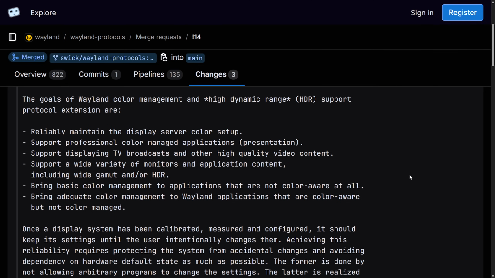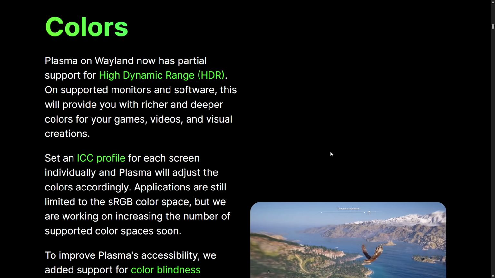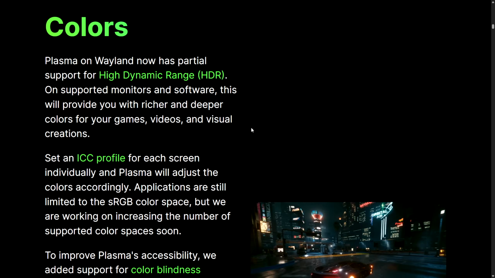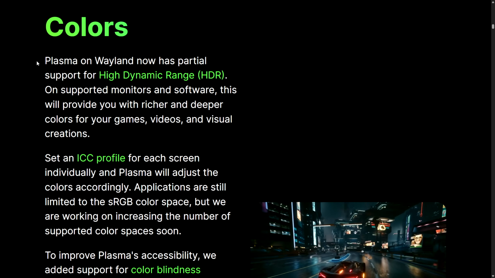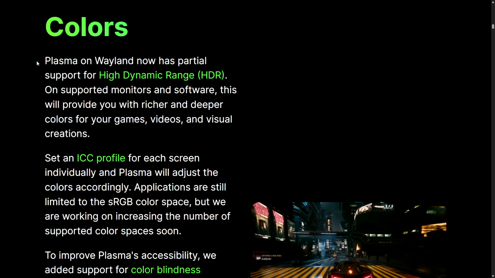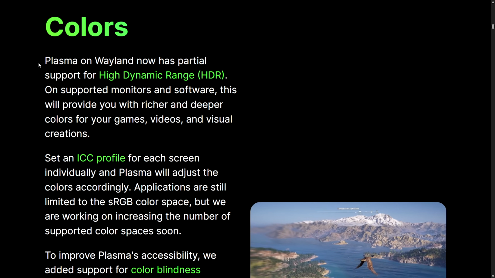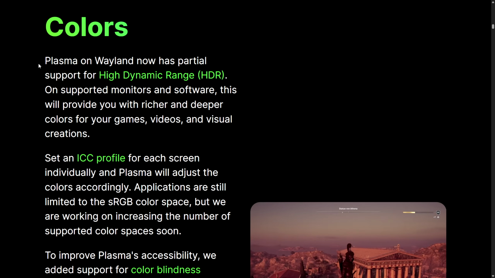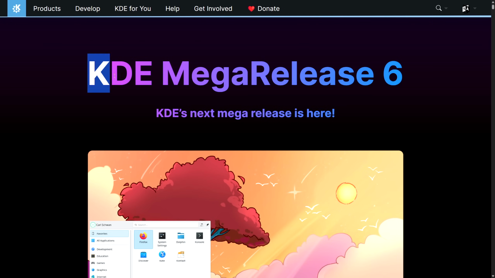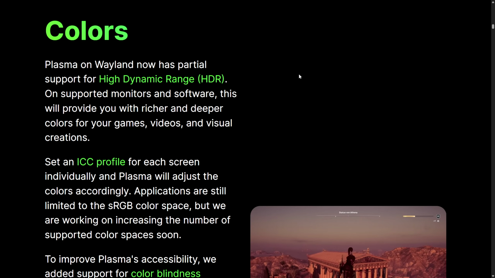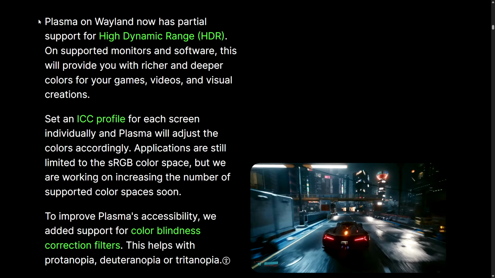Ever since the release in February, there's been a swath of updates to HDR, including on desktop environments. Desktop environments like KDE Plasma on Wayland and GNOME on Wayland have now started adding in at least partial, if not full, HDR support. For example, on the latest KDE mega release of 6, and right now we're on 6.2, we've officially seen a great leap forward into the future of monitors, by what it says here.